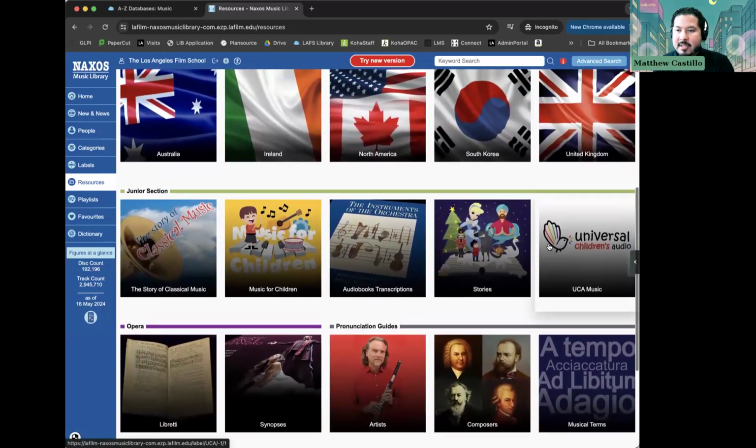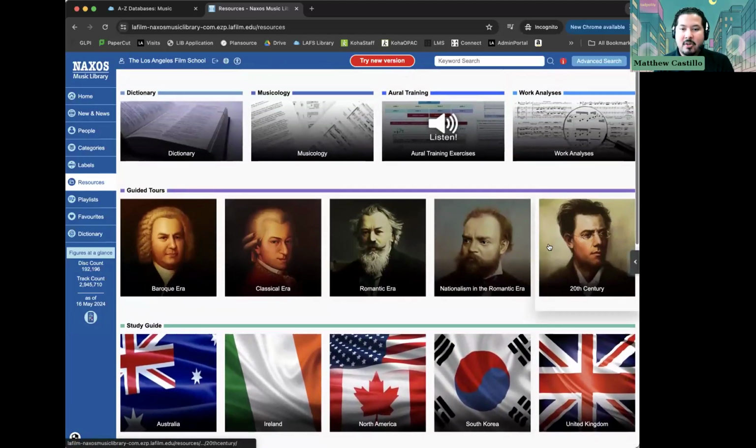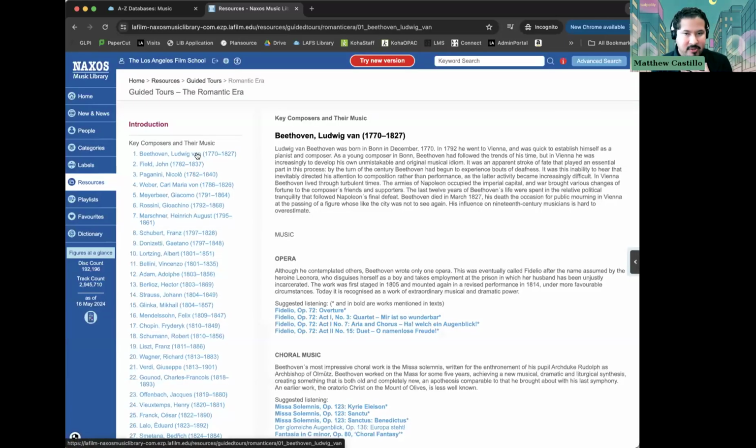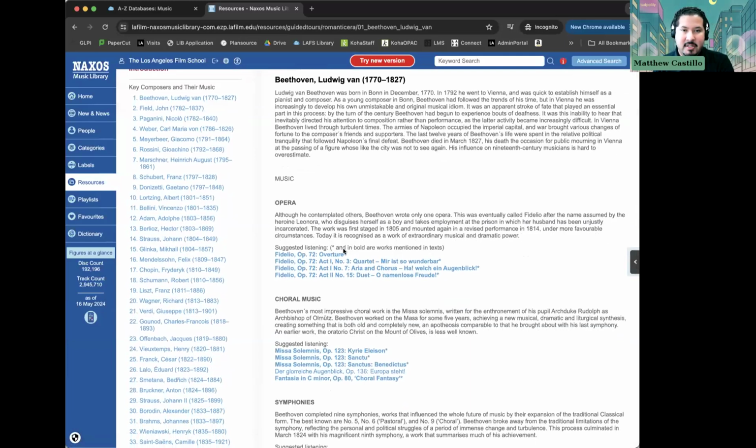But just to show you a little bit more of this database, we're going to go to the guided tours and click on the Romantic era. And then from there, you can see it has a list of all of these Romantic era composers. So let's go ahead and click on the top one. We'll click on Beethoven, one of my personal faves. And we're just going to click on one of his pieces.